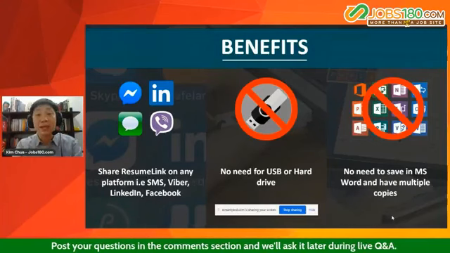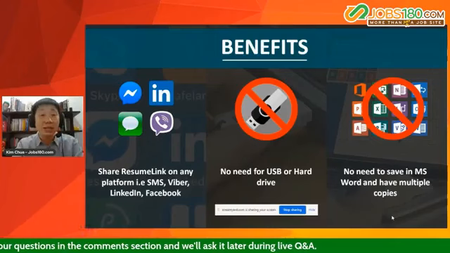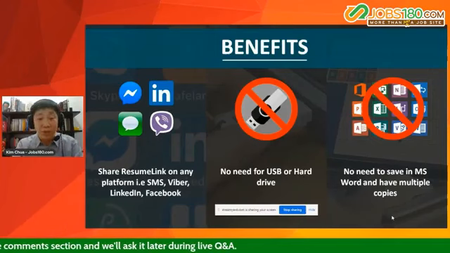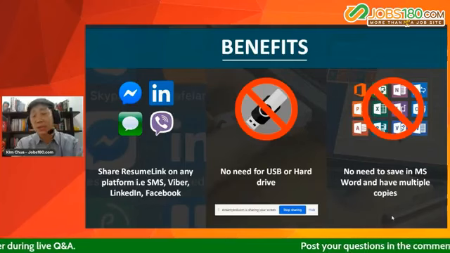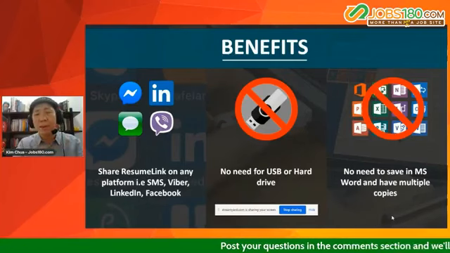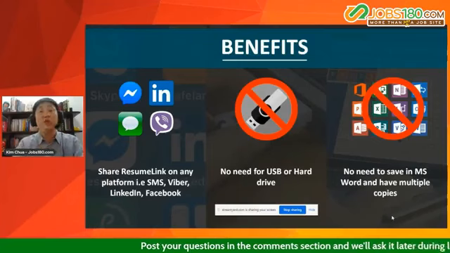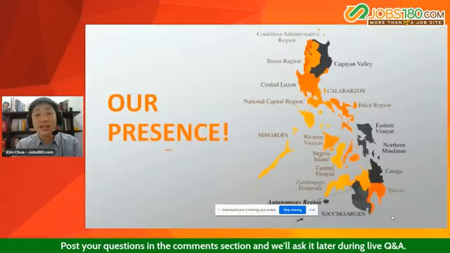Ganun lang kasimple. No? Kung hindi mo ito binigay sa kahit kanino, hindi malalaman to nung taong yon. And you don't have to save it to whatever USBs or hard drive. No need na. Wala rin tong mga tipong version na kailangan pa mag-compatible. Walang ganun. Lahat ito compatible. Pwede lahat.